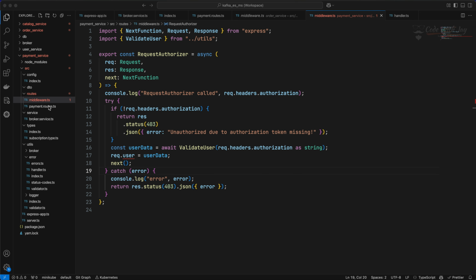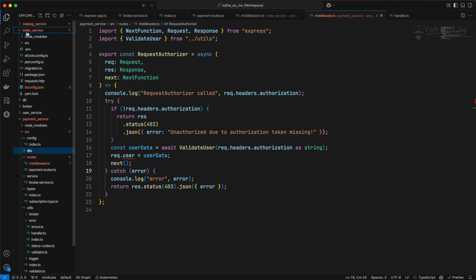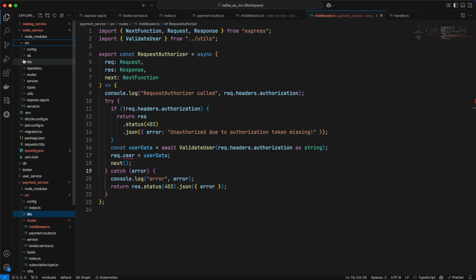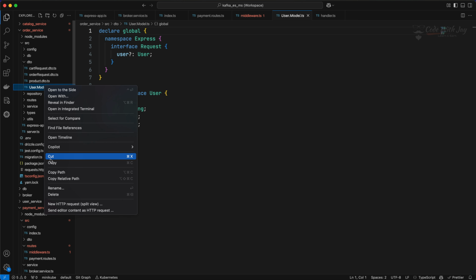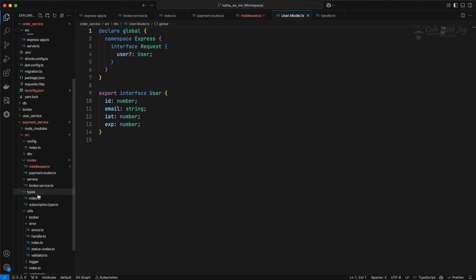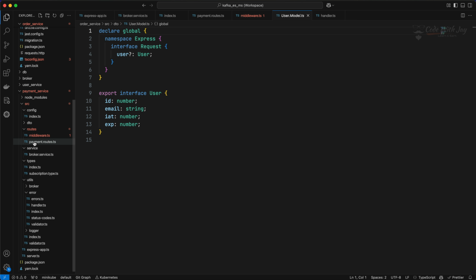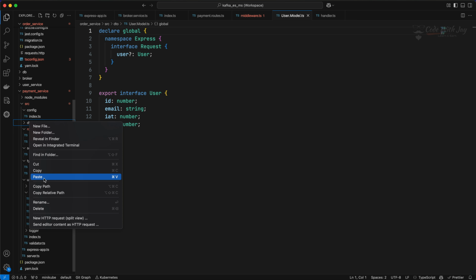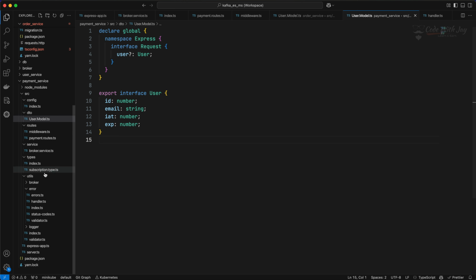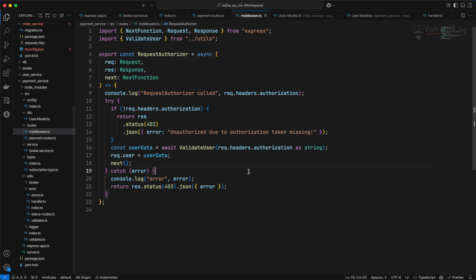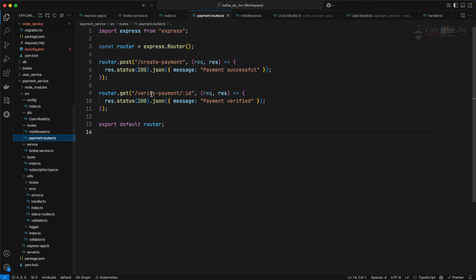So in that case, what we can do is go inside this DTO, right? Maybe from the other service, let's go to the order service, go from here, source directory, and inside the DTO we have the user model. So this is exactly what we're looking for. Let's grab this one and add it right here, inside the DTO. All right, paste. All right, problem solved, right? You can see the error has gone. Now our middleware is ready, but the payment routes are totally empty.